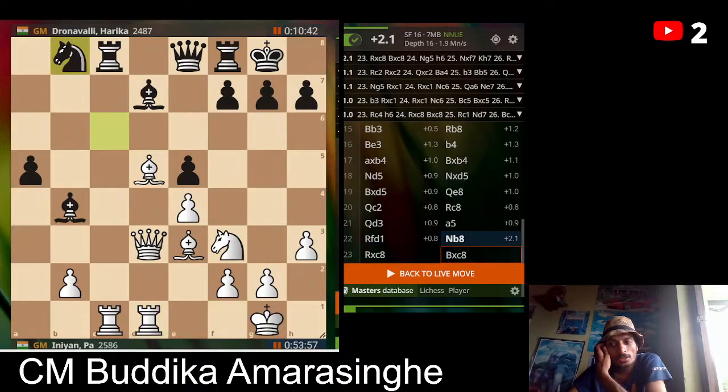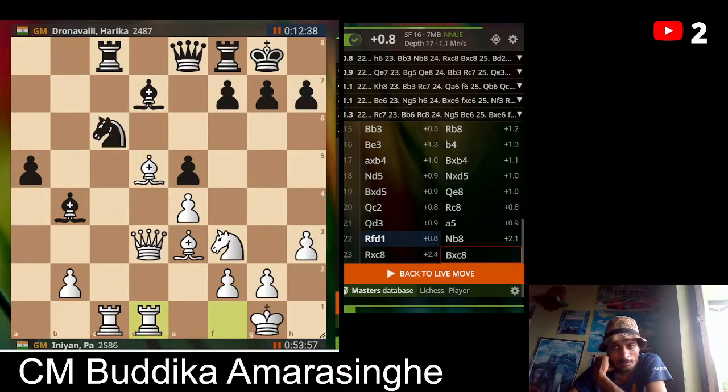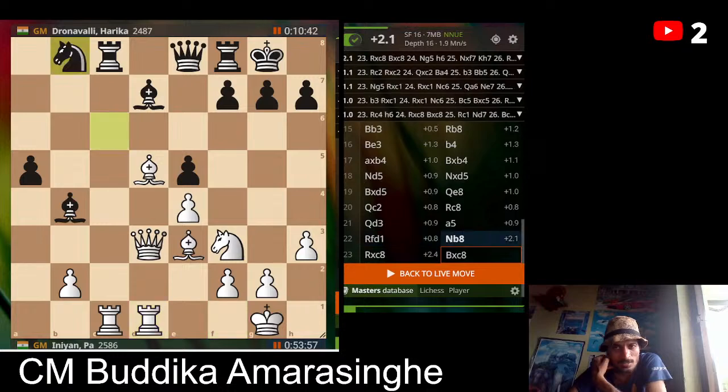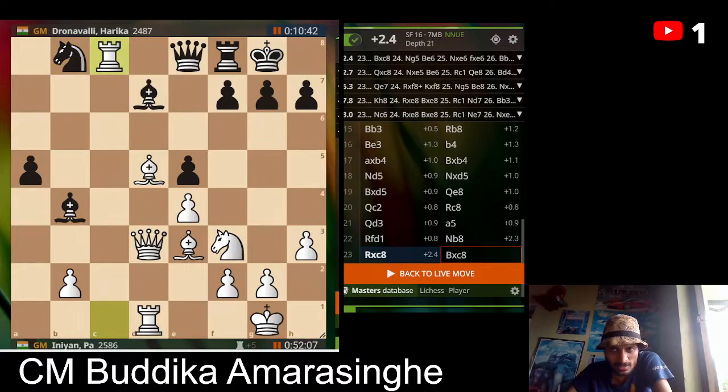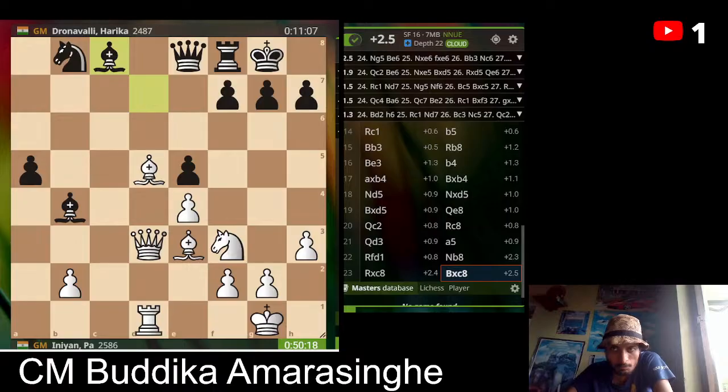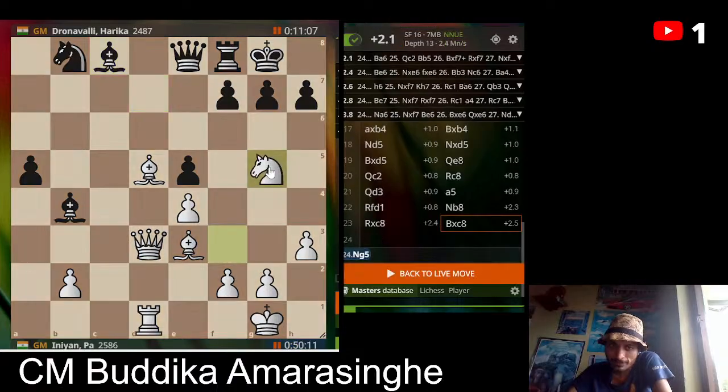Okay, now knight here. Oh my god, knight here is a big mistake. According to the engine, this is a really big mistake. Wow. Rook takes c8, bishop takes c8. Now it's very important for Indian to play. Okay. He can find, right? Knight g5. What is the idea?